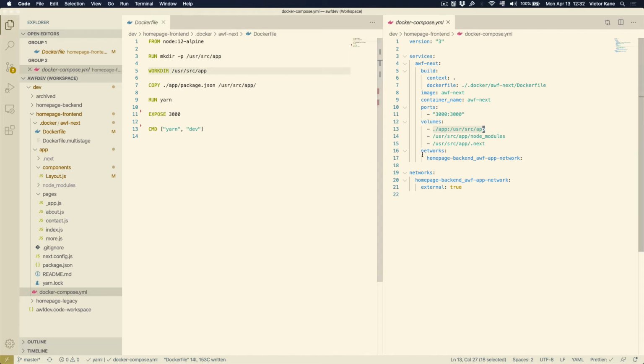What we don't want to see are the node modules. So we have those hidden by simply setting up a volume so no one gets confused. Everyone knows that the dependencies are in the Dockerized system and not in the laptop. And then the same goes for the .next working directory for Next.js.